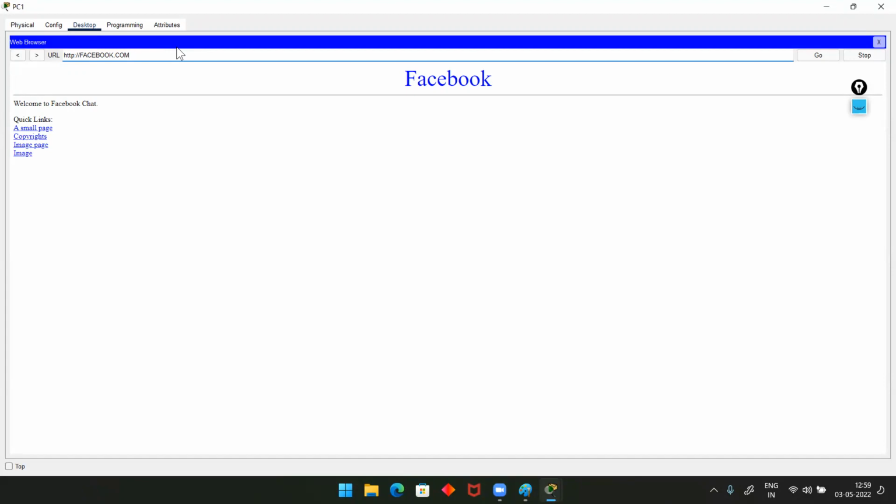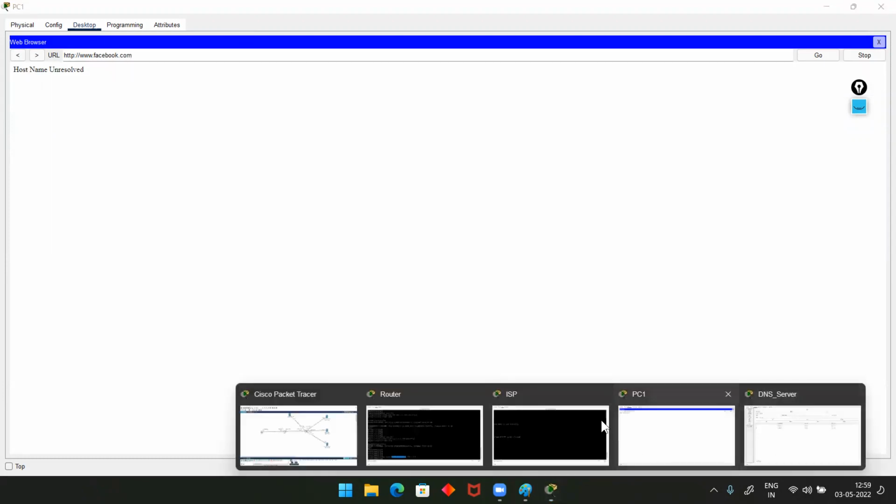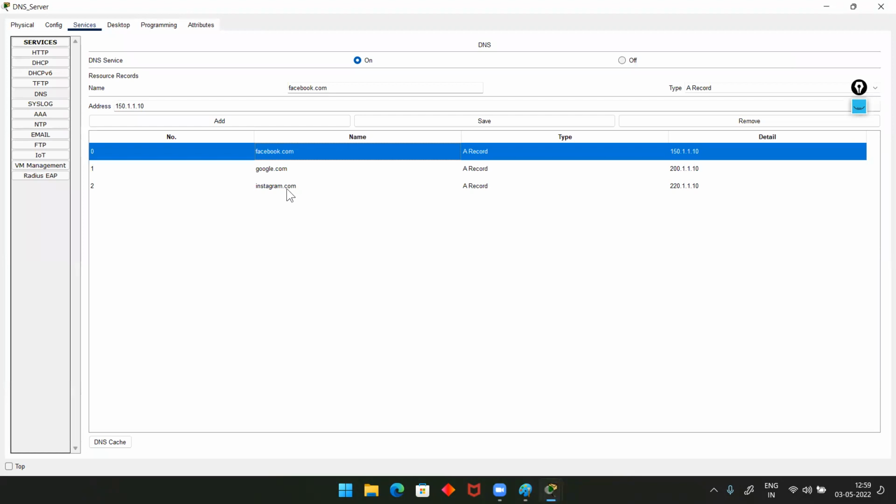Whatever URL you type, like www.facebook.com, but last time we configured only facebook.com. If you go for facebook.com, you can access the web page. But if you type www.facebook.com, what is the problem? Check the DNS server: do we have an entry for www.facebook.com? No, sir.